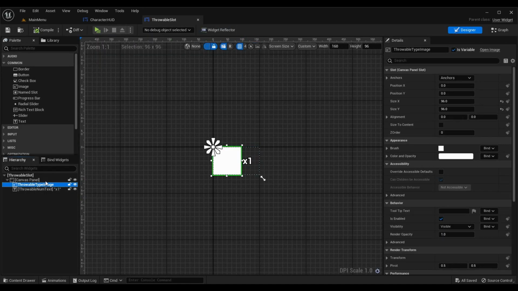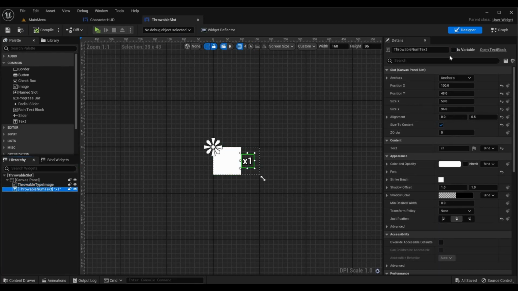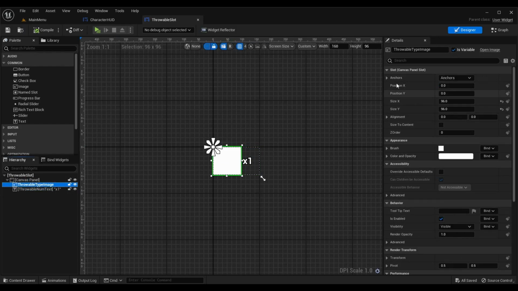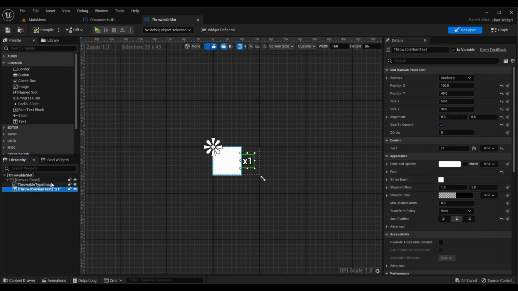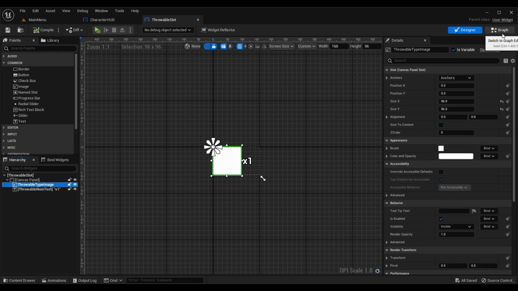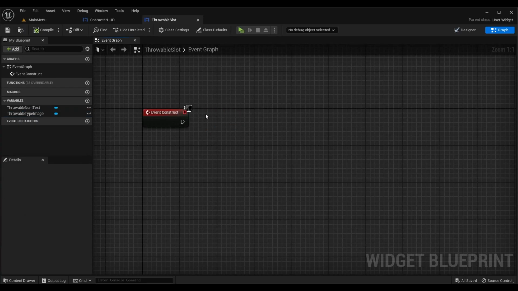We do need a way to set both the image and the text depending on fields that we want to have. So these are both variables, or they should be. Our image is a variable, and our text should also be a variable. Now we can bind these or set these when something updates to make sure we have the right image and the right count. So if I go into my graph here, I want to add event construct. So when this widget is created, we will try to set the values to some default based on what our character has. So if our character spawns with data for throwables such as grenades or throwing knives or whatever, we should be able to show this immediately.